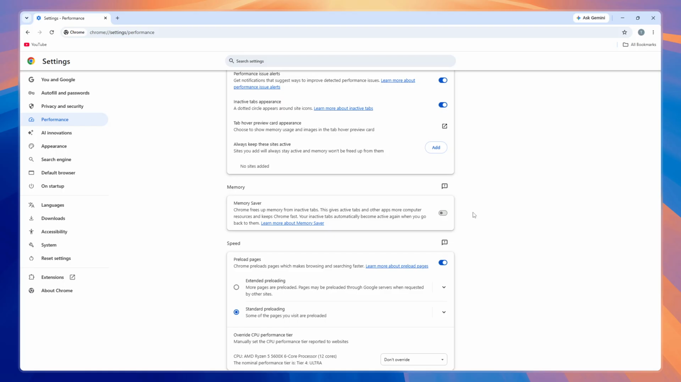And that's it. You've successfully disabled the feature that was causing your Chrome tabs to automatically refresh.